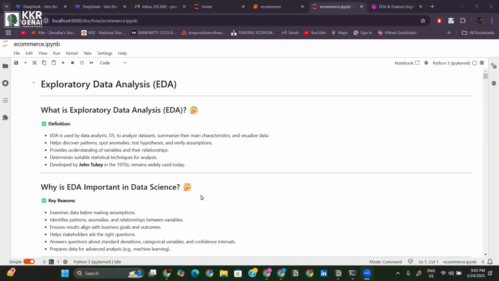In a typical machine learning lifecycle, we gather the data, we do analysis, then we train the model, we test the model, we deploy the model, and we monitor the model performance. So before training the model, we do need to do exploratory data analysis.